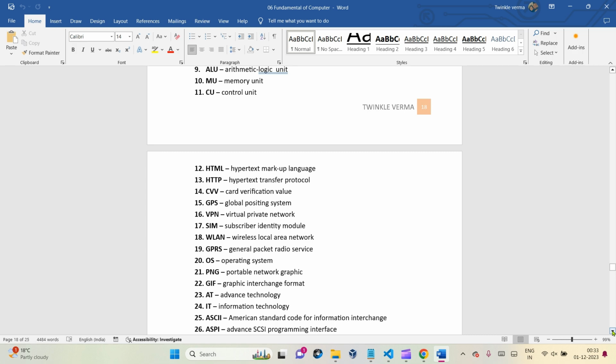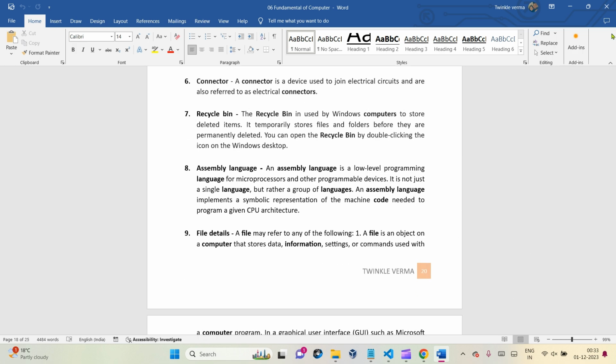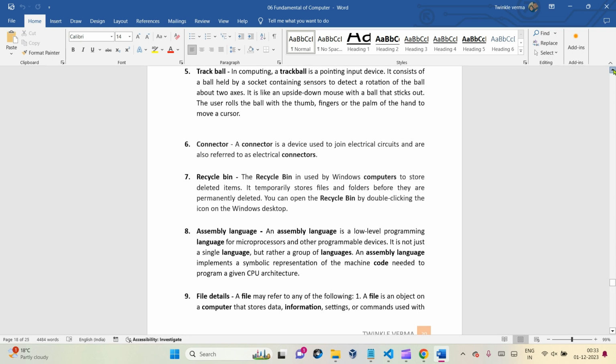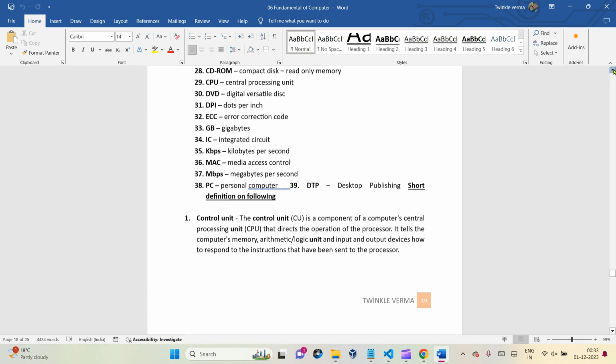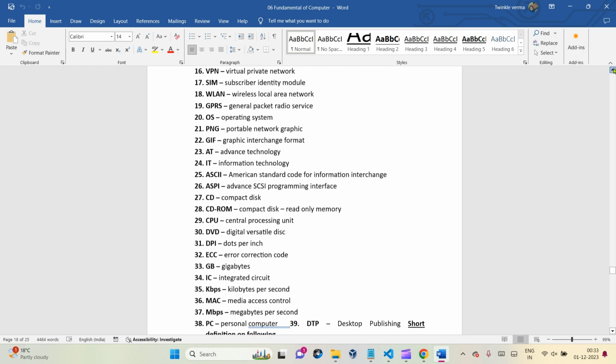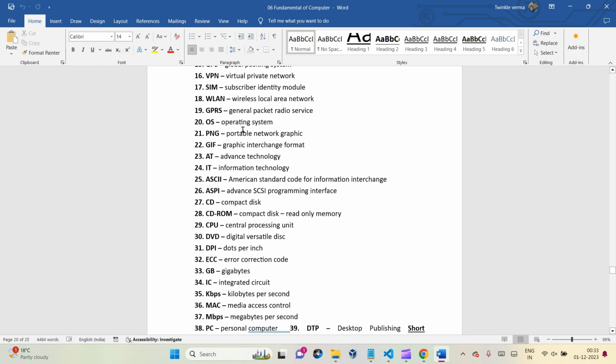I can give you an example, hotspot. If you are giving internet to someone, this is a wireless area network example. GPRS, like you can find any location, you can see on Google Maps. Any location will be found by GPRS. General packet radio service.